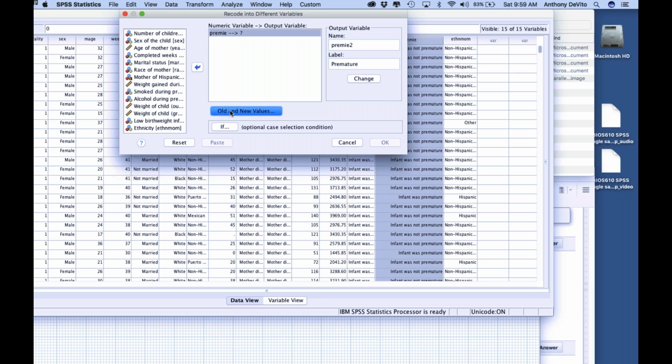And I'm going to say, okay, if I only wanted to do it for, say, certain women with a particular marital status, I could add a condition under if here, but I want to do it for all of them, so I'm not going to click if and add a condition. So I'm going to click change. It made the new variable. Remember when I chose this numeric variable, output variable, I chose recode into different variables. So it's not going to erase my original variable, right? It's just going to create a new one called preemie2. So I'm going to click OK.